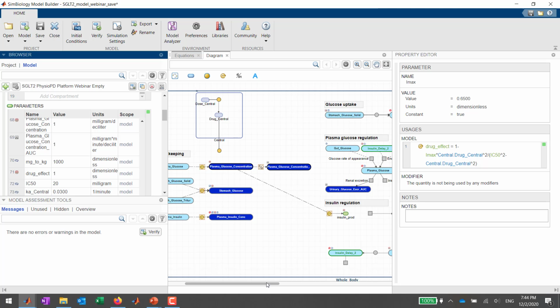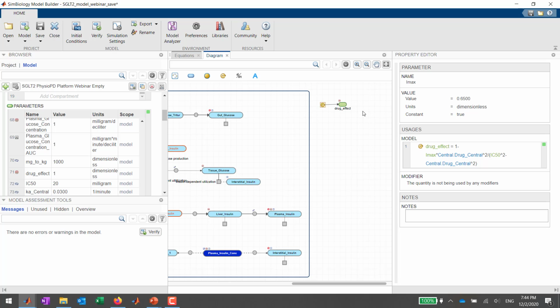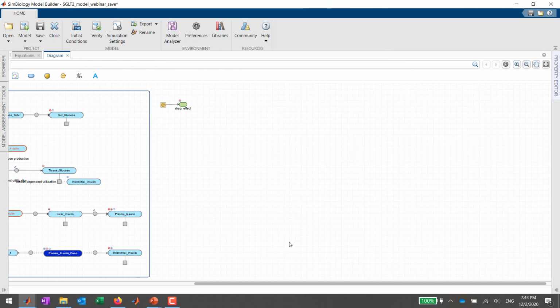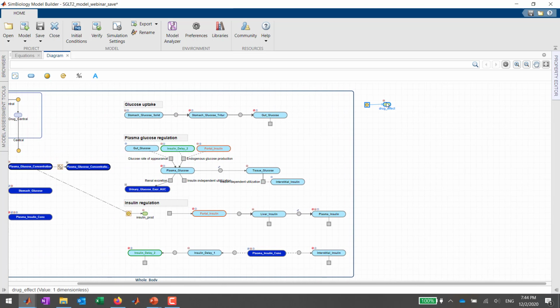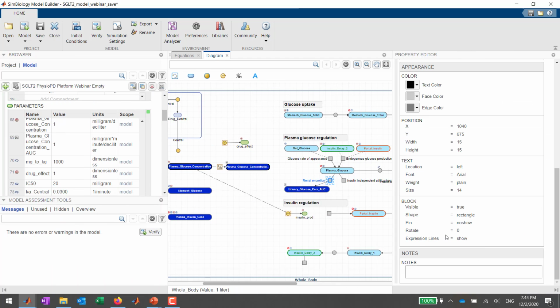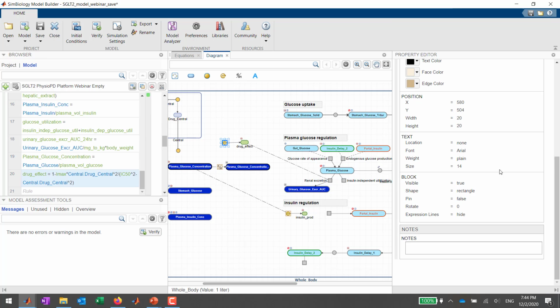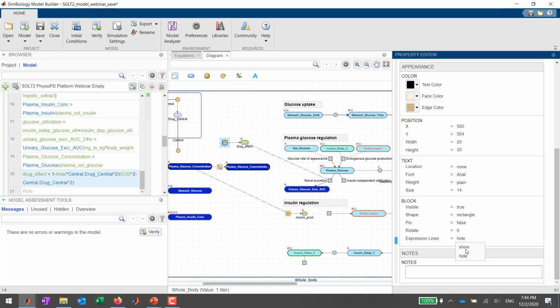So I have linked the PK with the PD now, but it's not visible in the diagram yet. So that's one thing I still want to do. I have my drug effect here, and what I can now do is go to my renal excretion reaction. I can say show expression lines, and then you get a dash-dotted line to that drug effect. And then I can do the same for this repeated assignment and show the reaction lines. And so now I can see this drug effect ties together the drug central concentration with the rate of renal excretion.